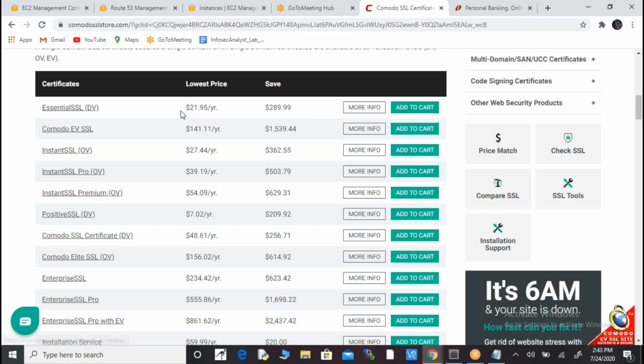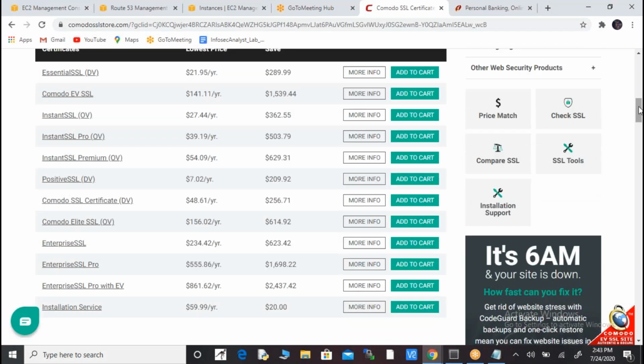The certificate cost is around $21, which I think is around 1500 rupees. Here low cost certificates are also available. This is the low cost certificate, Positive SSL DV. This certificate costs $7.02 per year, which means around 450 or 500 rupees with the taxes.